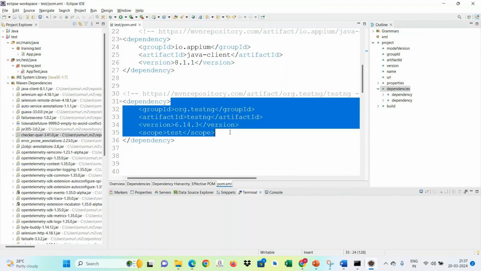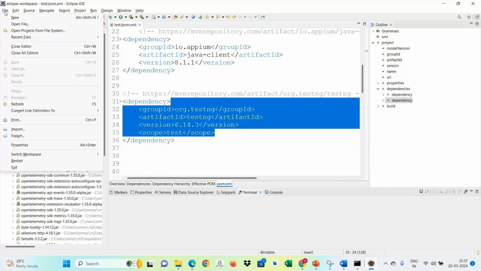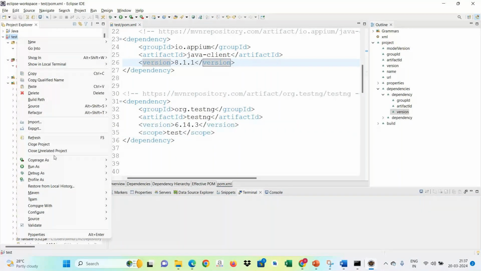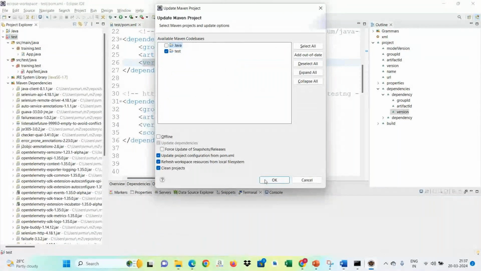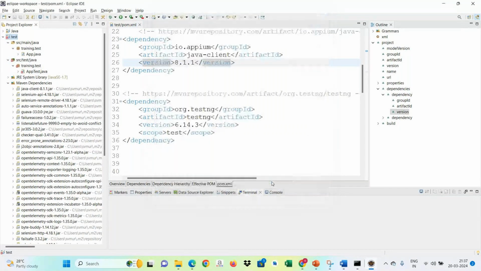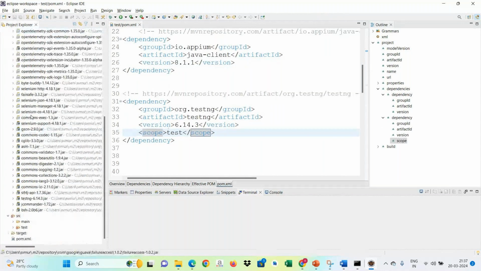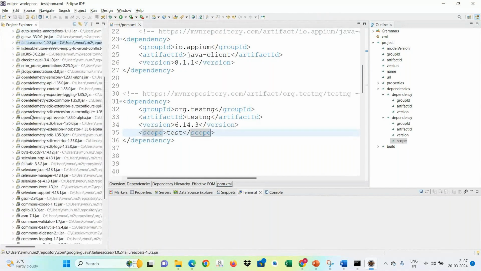Otherwise, what you have to do is click on this project, right click, Maven, Update Project. Click on OK, so it updates the project configuration from pom.xml. What will happen? It will update the Maven project. That means it will pull all the data from the Maven repository for all those dependencies. So if you notice, the TestNG jar files are also available.